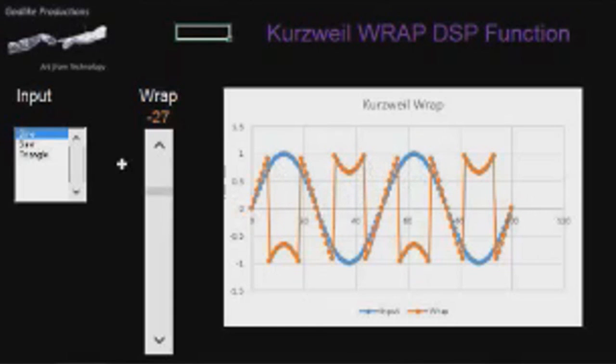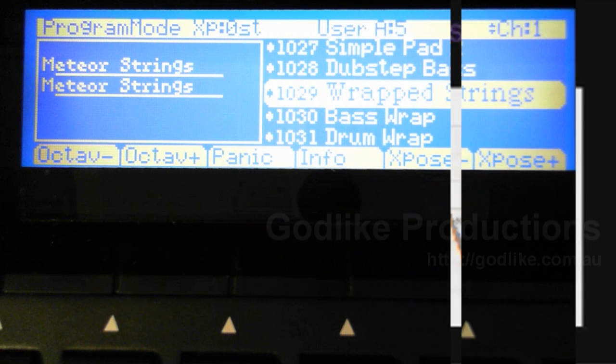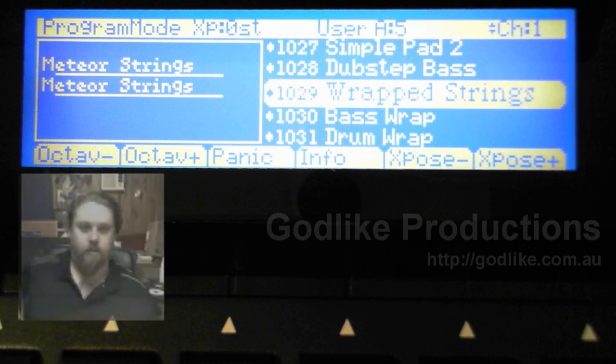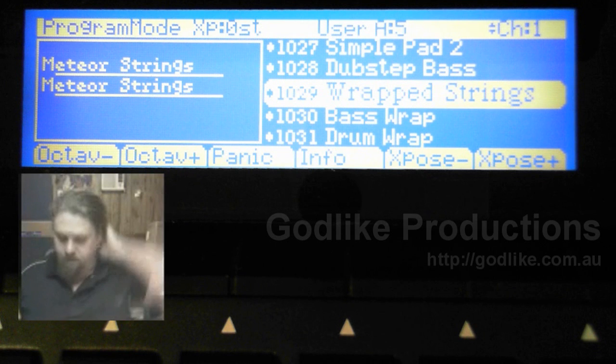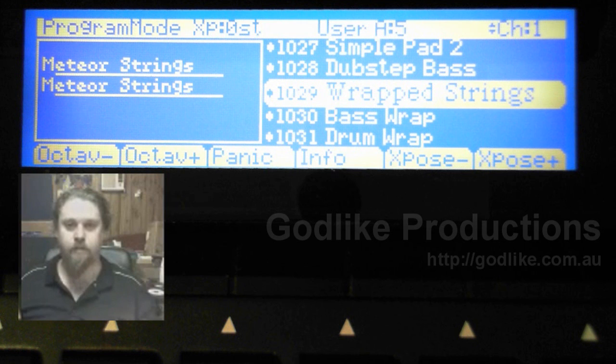So how can this be useful? Let's go back and have a look at a normal usage of wrap, just sitting around this -30. I'm just going to go back for a second. Right, I've made a few programs up here, and the first one's called Wrapped Strings, so I'm just going to play it, hopefully you can hear.